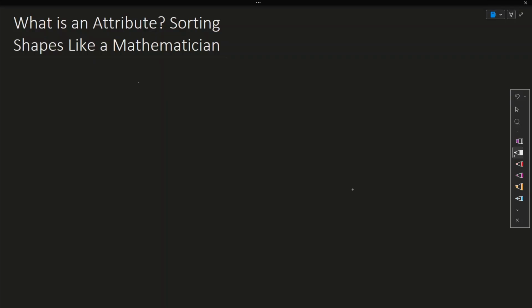Welcome. In this lesson, we are going to explore attributes and polygons. This is an important topic for future elementary teachers because children often begin learning geometry not by memorizing formal definitions, but by noticing features, comparing shapes, and sorting objects. So let's begin with a very important word.